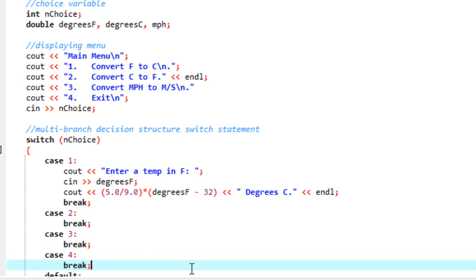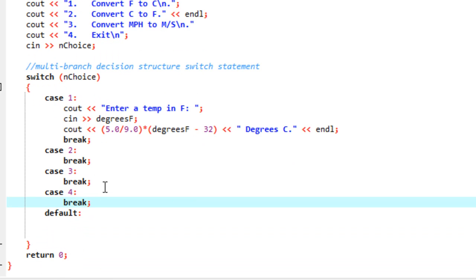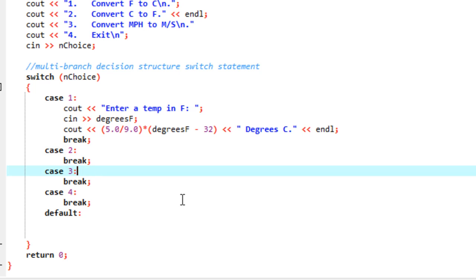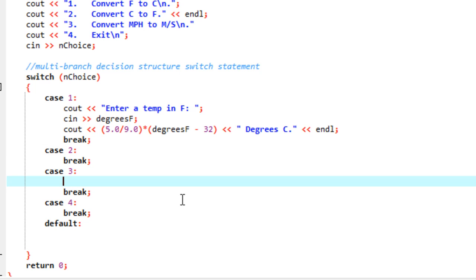Now, if you don't put the break statement in there, you're not going to get a syntax error. So the program will compile, but it will just not perform the way you're expecting. Okay. I'm going to do number 3 for you, and I'm going to let you do 2 and 4 on your own, the Celsius to Fahrenheit conversion, as well as the exit. And for the exit, you don't have to put any code. Really, that's just already done for you there.